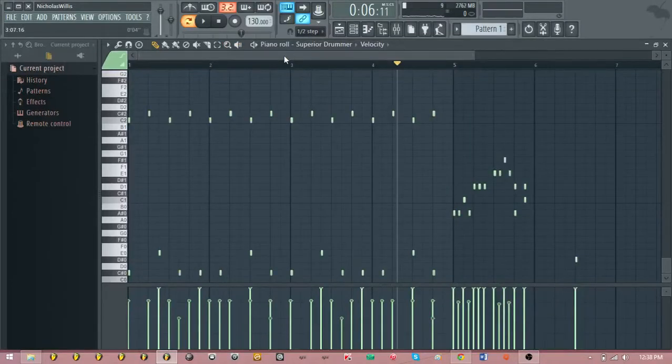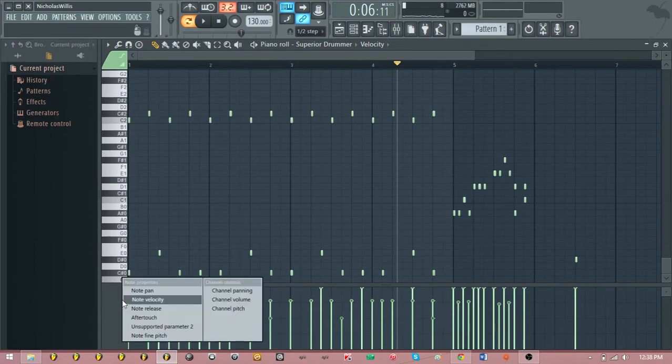Okay, so you have an instrument in your channel selection, and you might be wondering, how can I use the different parameters of the MIDI, such as the note pan, or the note velocity, or the release, or the aftertouch, or all these different things. And mostly you're just going to be using the pan and the velocity for most things. Note release I've never really used, so I don't really know what it does.